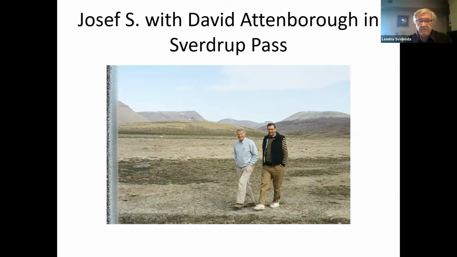Walking with the famous British filmmaker David Attenborough, who visited our camp in Sverdrup Pass.